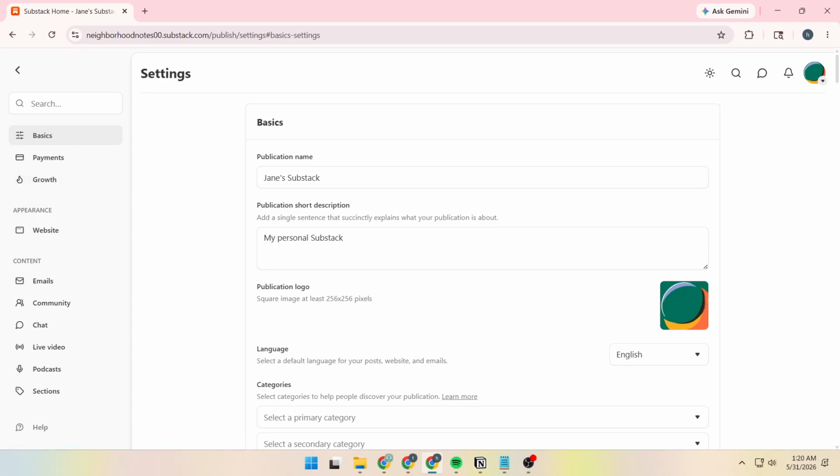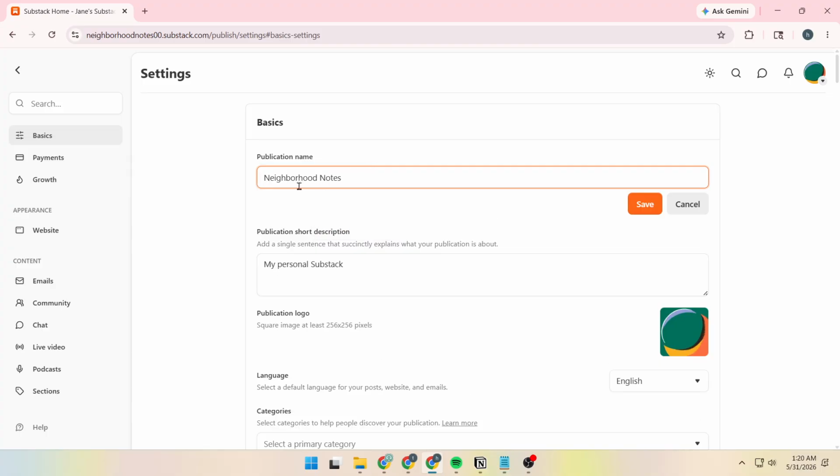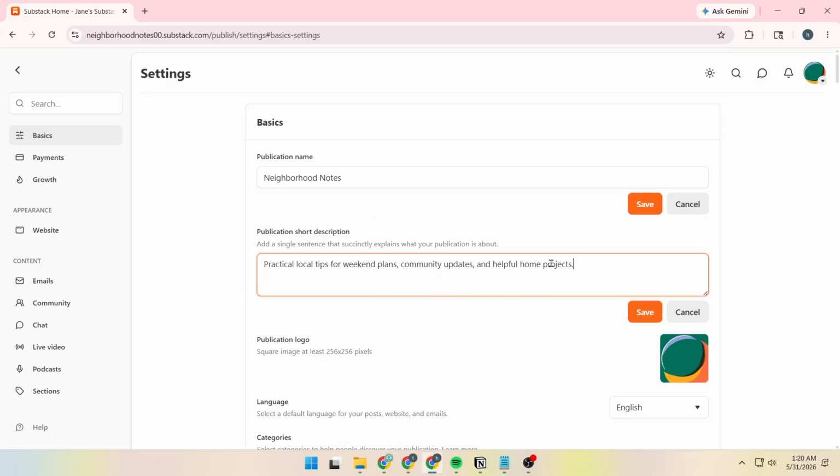Click the Publication Name field. Clear out the current text and replace it with a clear publication name that reflects your brand or theme. Next, click the Short Description field. In this box, type a one-line reader promise that explains, in simple terms, what readers can expect from your publication. Keep it concise and direct.